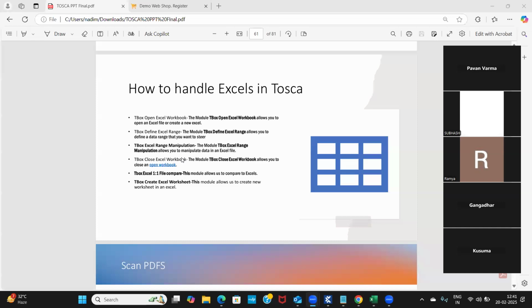So let me know, guys, once you're able to see my screen, please. Can you guys see my screen? Yeah. Yes, Pawan. Yes.